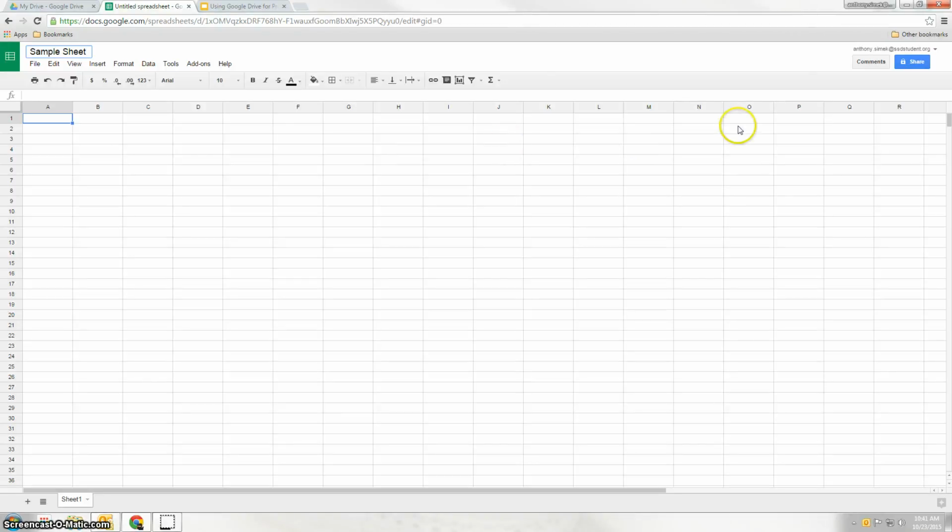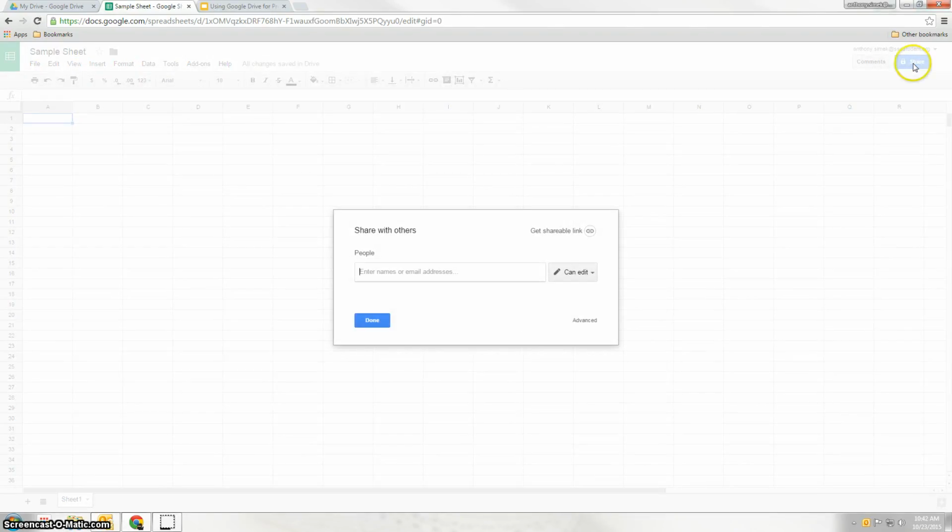All I have to do is go up here to this blue share button, and if I just hover my mouse over top of it, I can see that right now there's a lock icon and I'm being told that this sheet is private to only me. But I would like to share it with other people, so I'm going to click that blue button, and all I have to do is start entering the names of people I want to share this sheet with.